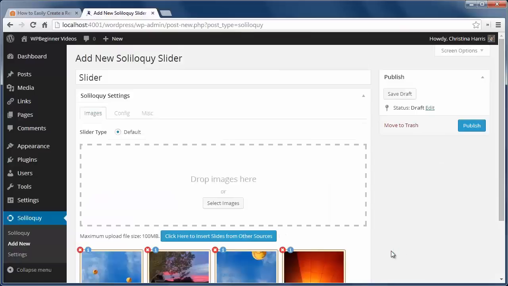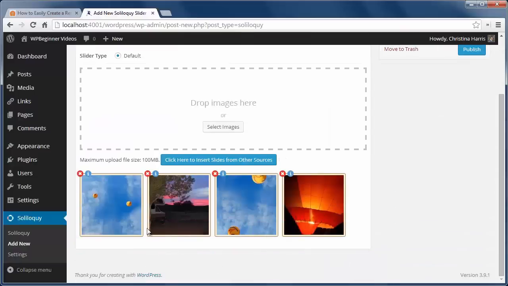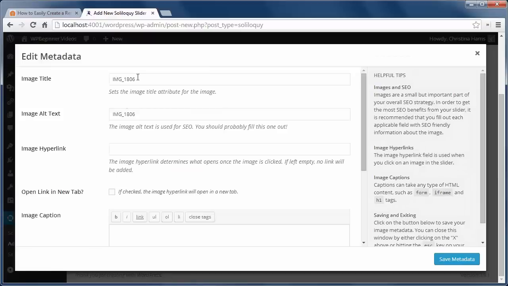Once I've added the images, there's a few other things I can do with those images. I'll click on the eye to configure the image title, image alt text, the image hyperlink if I want to add a link to the image, and if I want it to open in a new tab. I can add an image caption here as well. When I'm finished adding all the information, I'll save metadata.